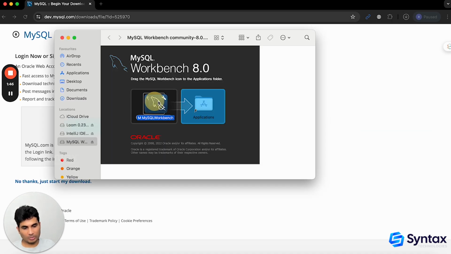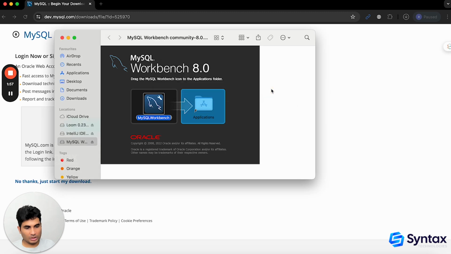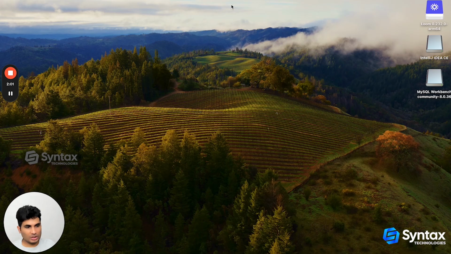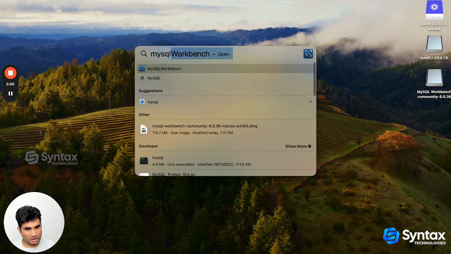Once you do that, simply drag and drop it here. Because I have already installed it, that's why it shows me this option to replace. You are not going to get this option. Simply, you are going to see the first window. So let me close this. And now I can start using my SQL Workbench.